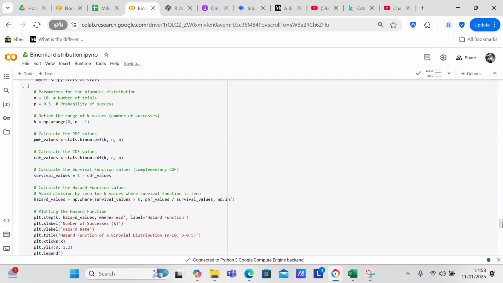So we're going to set the parameters for the binomial distribution. n equals 10, which is your number of trials. p equals 0.5 is your probability of success. And we're going to define the range of k values, which is your number of successes. k equals np.arange(0, n+1). And we're going to calculate the PMF values. PMF values equals stats.binom.pmf(k, n, p).